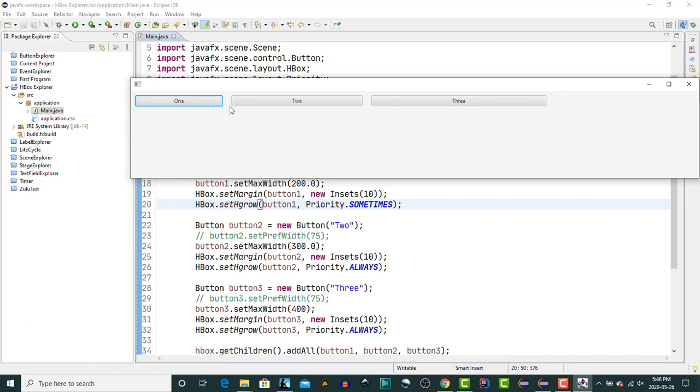The buttons or the nodes with priority.always get preferential treatment when it comes to occupying the additional horizontal space. Only when they have gotten the maximum amount of space that they require will any other nodes with a lesser priority, being either a sometimes or a never, be taken into consideration.